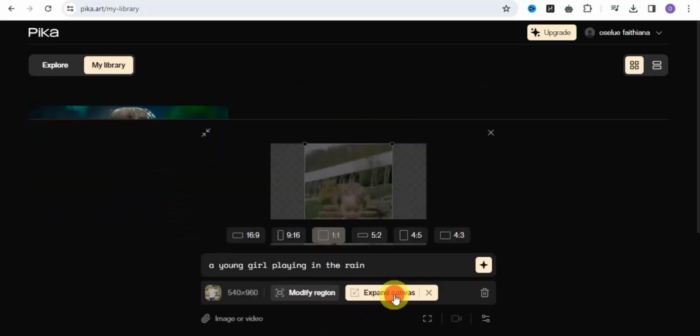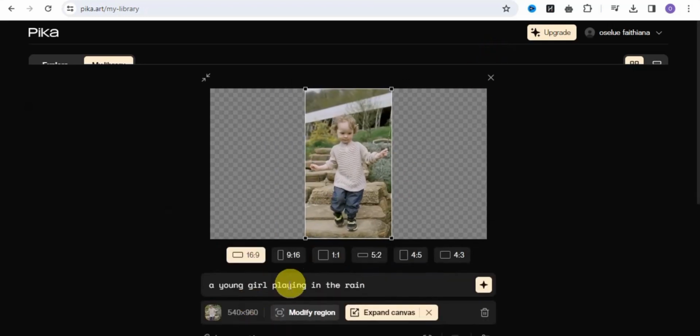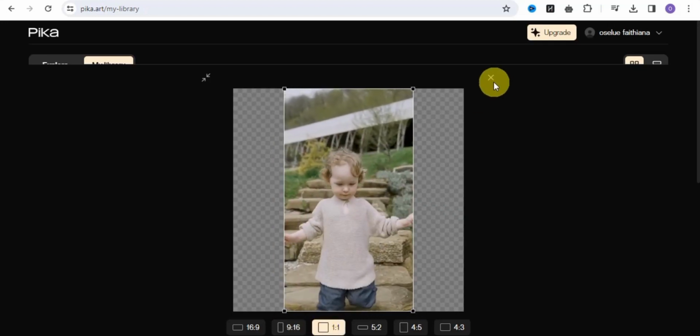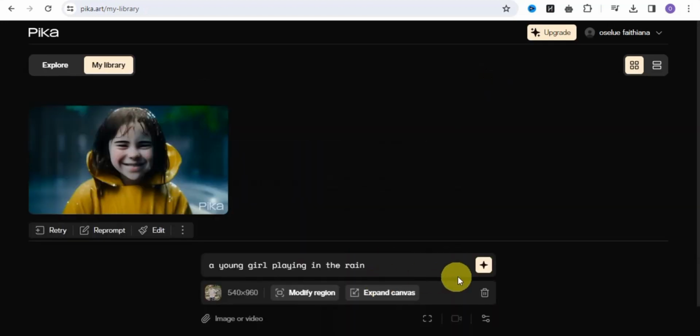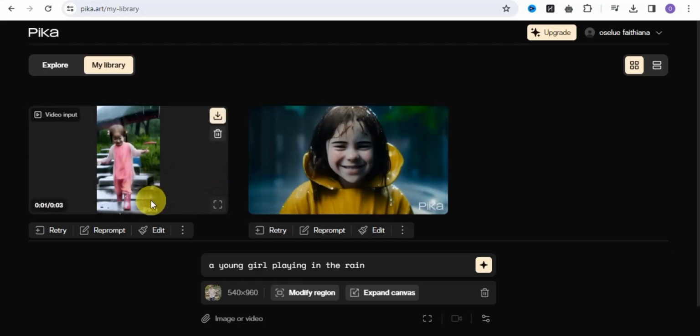Next, you can also expand the canvas, which is this right here. You can make use of 16:9, 9:16, or even 1:1, depending on the canvas you want to make use of. And the next thing guys, you can easily add in a prompt and click generate, and it's just going to generate this particular video right here by simply making use of this prompt. So right here guys, from the original video, which is this right here, I've been able to generate this right here. So this is how you can easily create from video to video right here.